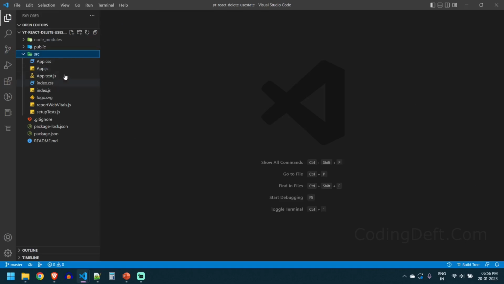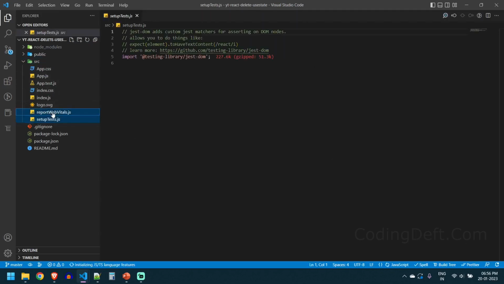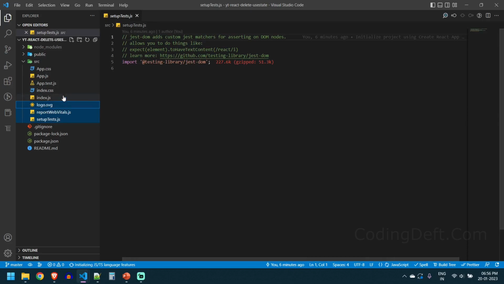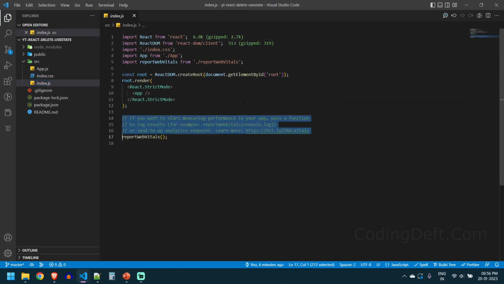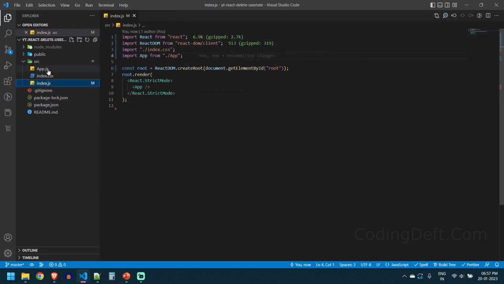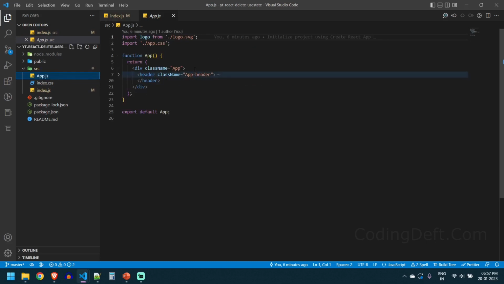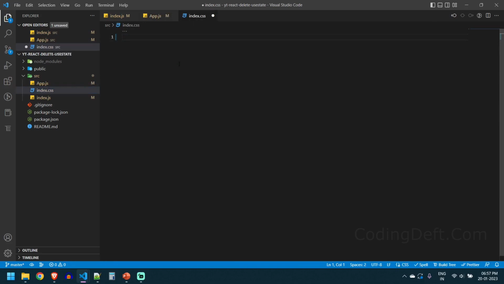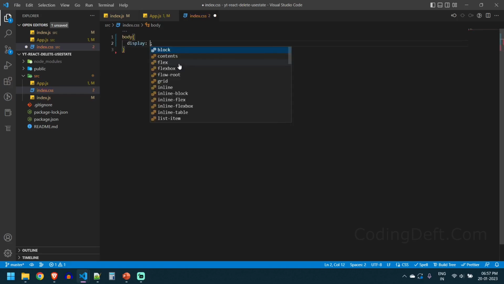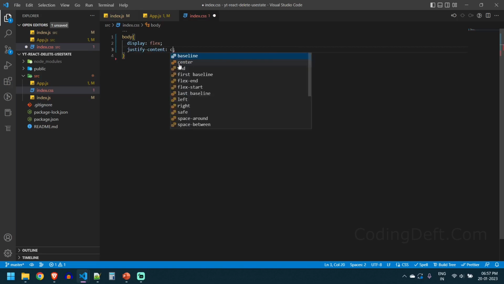Let me delete this setup test, as we don't need a test for this project, and I will delete app.css as well. So in index.js, let me do some cleanup, and let me delete this section from app.js as well. In index.css, I will add some default styles which will be used here. So I'll center the things. I'll make display flex and justify-content center.